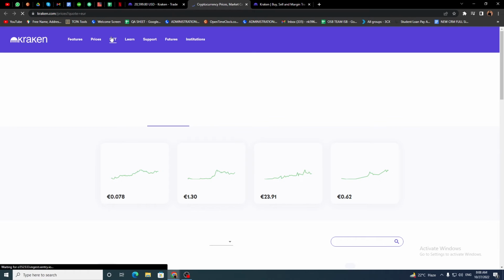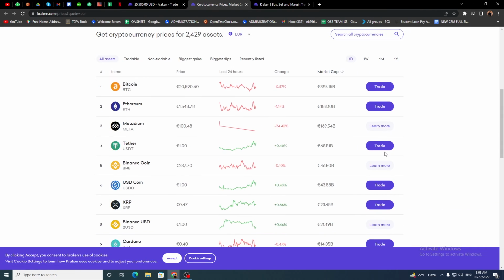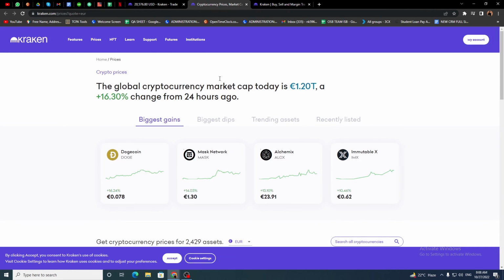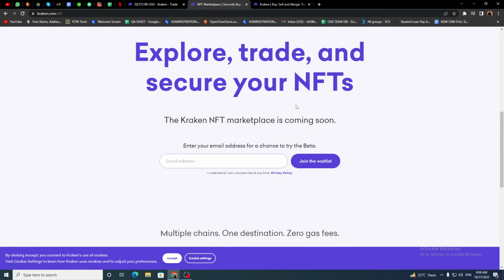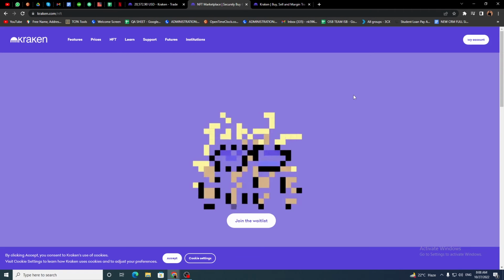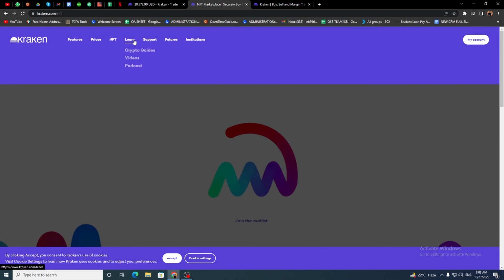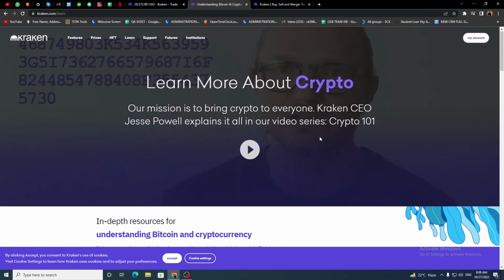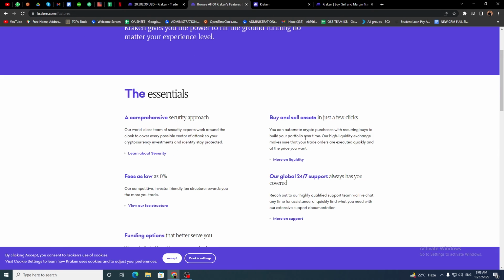Over here you will see different prices for different assets like Dogecoin and others. There are a lot of different exchanges. You can also trade on these over here, and you will see the option of NFT over here. You simply enter your email address and join the wait list, and they will let you know about the NFT products. There are also different options about the learn products and support over here.